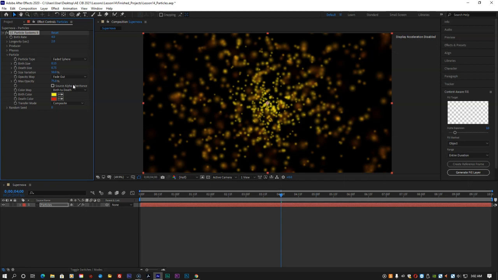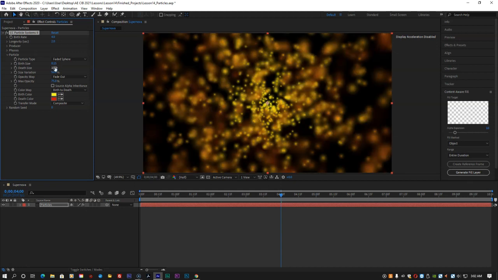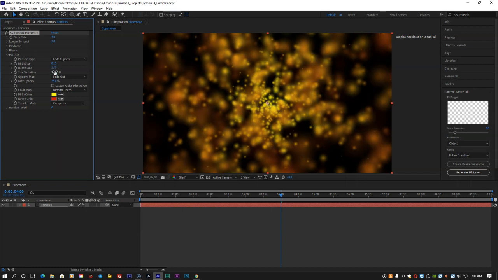Change the depth size to 1.5 and increase the size variation to 100%. This allows the particles to change birth size randomly. Reduce the max opacity to 55%, and this makes the particles semi-transparent.